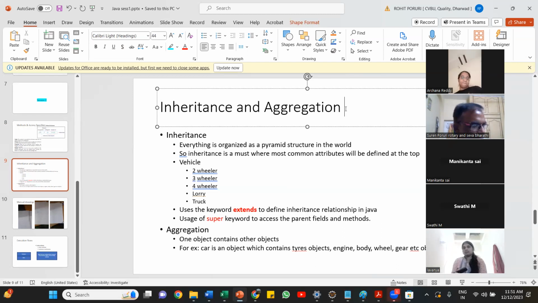Is this correct or not? Yes, sir. Correct. So the families are pyramid structures. The governments are pyramid structures. The departments or companies are pyramid structures. So everything is a pyramid structure. What does it mean by pyramid structure? The most common things will be inherited by the bottom people. The topmost things are all inherited by the bottommost.